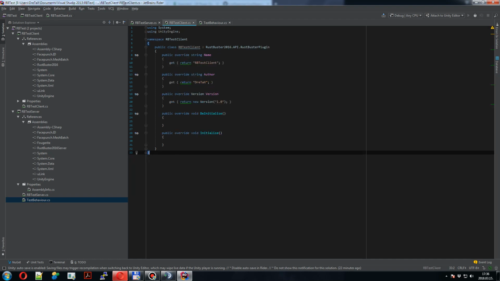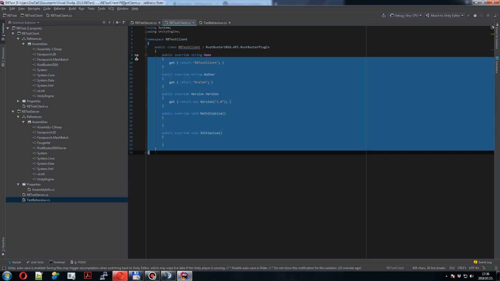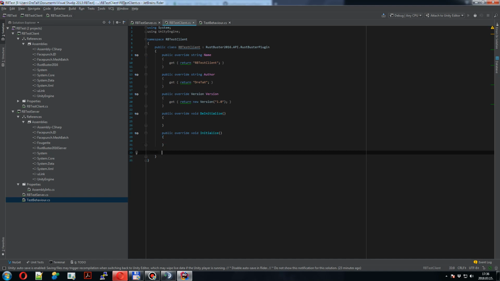We'll quickly jump to the test client. This is a simple class. It contains nothing at the moment. But you can create a method like public void, let's call this method ReceiveHardwareIDData.